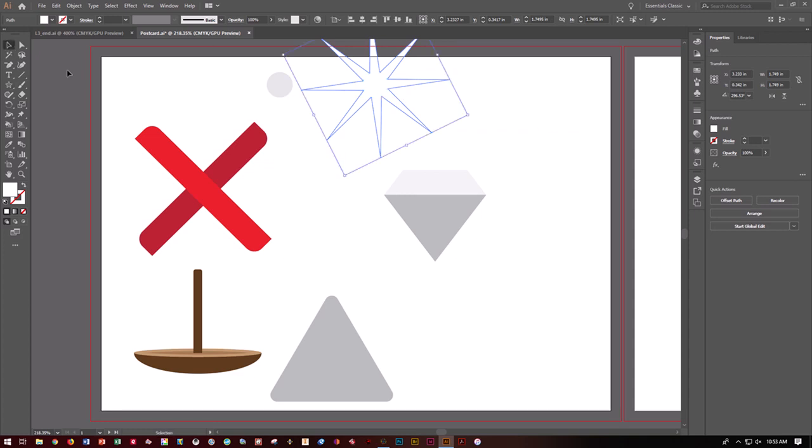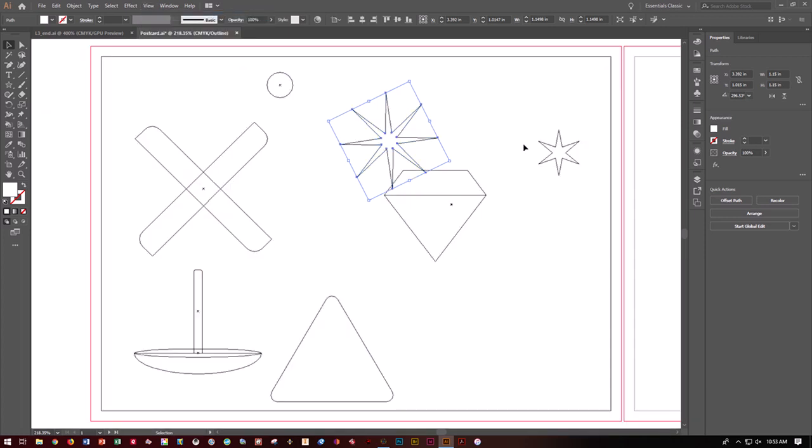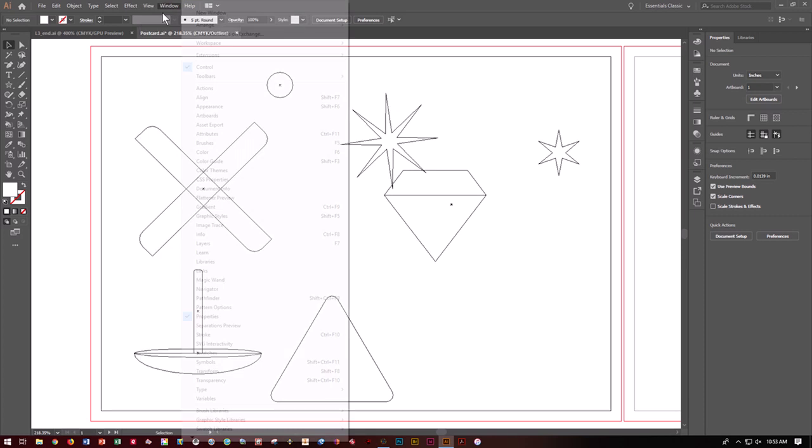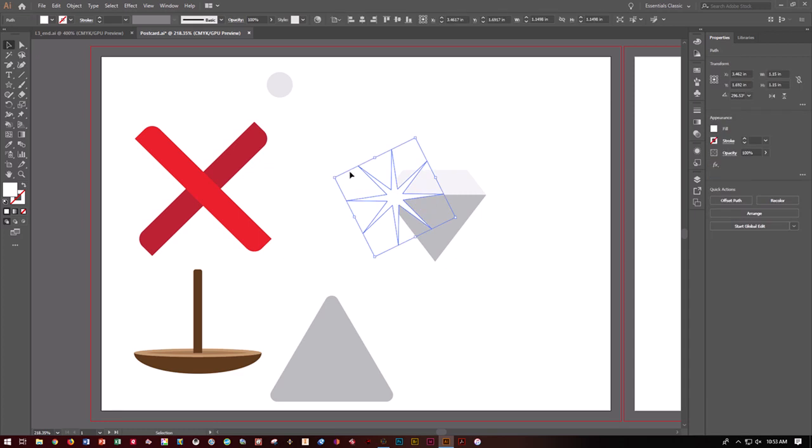I can grab my selection and resize that. But now I can't see where it is. So let's go to View and Outline, and now I can see where my stars are. So I can select this star. Let's go back to View, GPU, Preview, and I can grab and resize this star accordingly. Hold Shift to do it proportionally. And now you get kind of that cute little bling look.